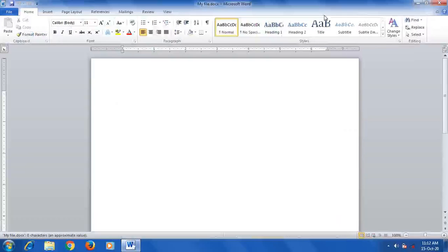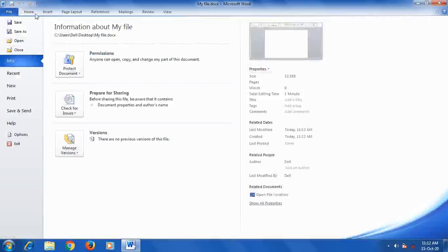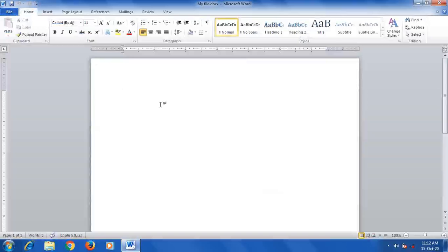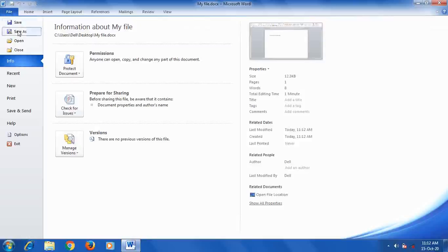Next, if you want to save the file in PDF format, see how to do that. Before clicking on file, let me type a sentence here: let us save this file in PDF format. Then click on file, click on save as again.